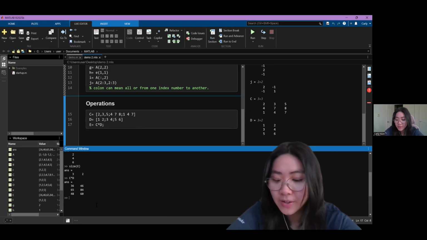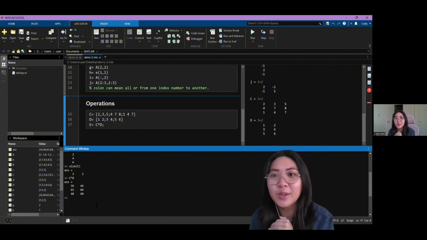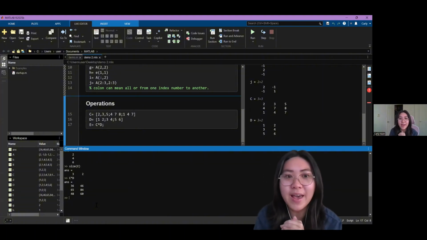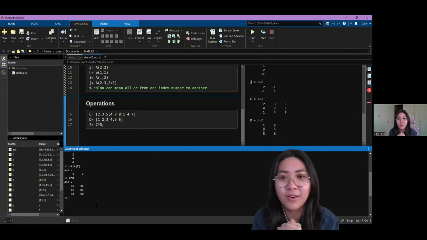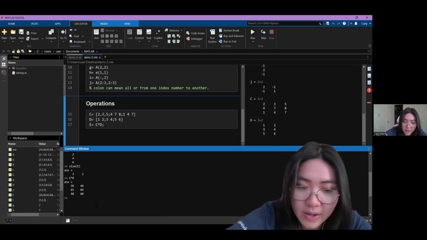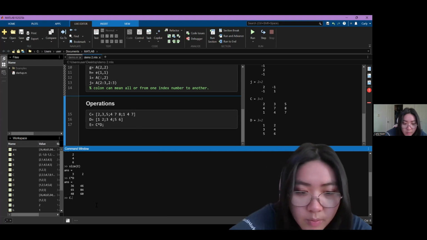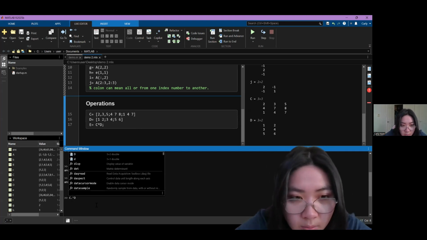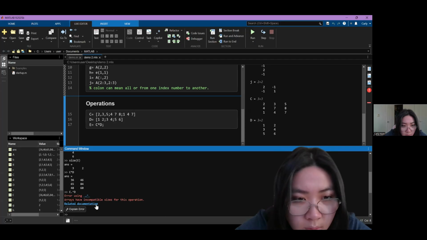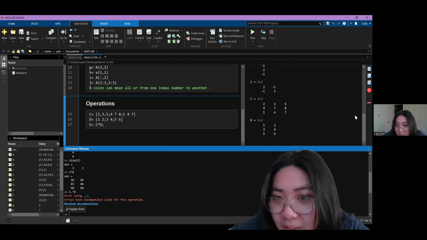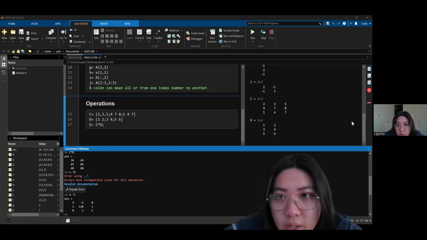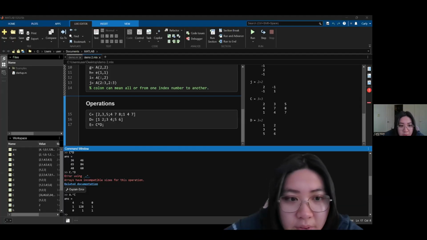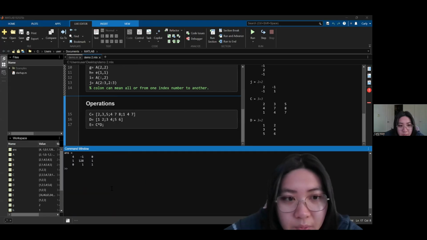That was intentional. Okay. Remember how I said something about element by element operations? This is what I mean. Okay, so C... error, incompatible sizes. Hold on. Yeah, I think I need a second cup of coffee.